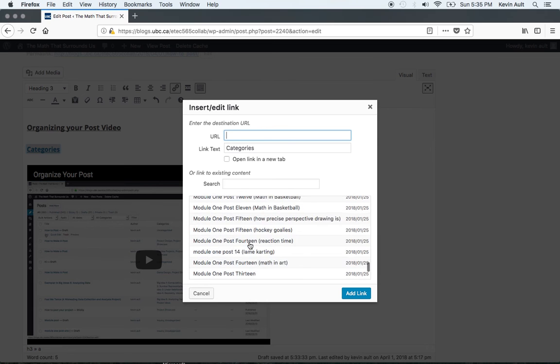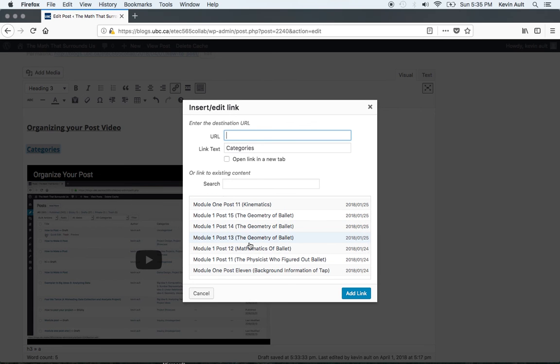This is nice because let's say I thought my post related to what somebody else did in ballet. You could say, check out so-and-so's post on ballet, and it would link it within the site. So this is within the site. If you didn't want it in the site, of course, you could find some sort of outside resource and link it there.